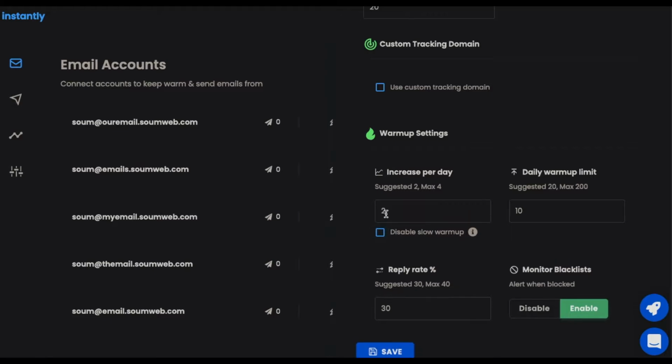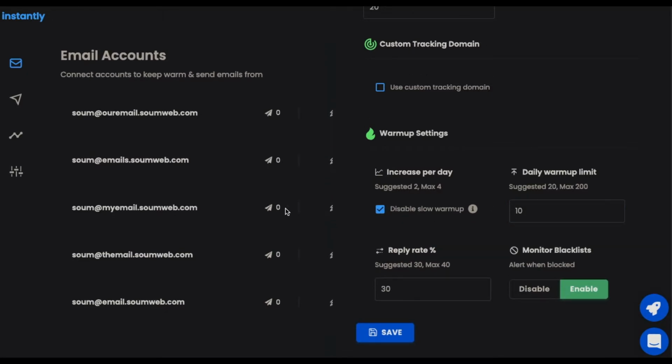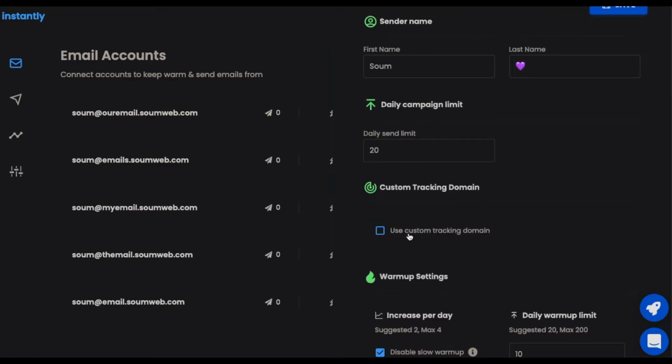And if I then enable it, then it will slowly start ramping up the emails again from 10 to 12, then 14, then 16. So what I'm gonna do is just send 10 per day for 2 to 3 days, and then I will uncheck the disable slow warm up after 2 to 3 days, so it can then ramp up again. Alright, for the reply rate percentage, I just keep it at 30, which is the recommended, and monitor blacklist, keep it enabled.